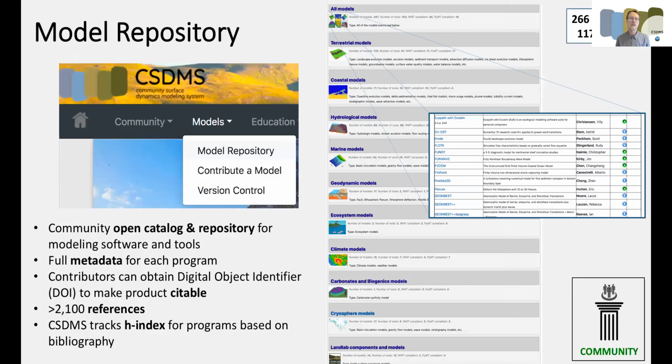One of the things that CSDMS provides for its community is a model repository. So this is a web-based portal that provides the community a place to share their codes and to use codes that are shared by others. There are currently over 300 codes, both models and modeling tools, across a spectrum of different kinds of research area and ranging in scale everywhere from a small subroutine to a large integrated numerical model. Each entry comes with standardized metadata and bibliographic information and that sort of thing.